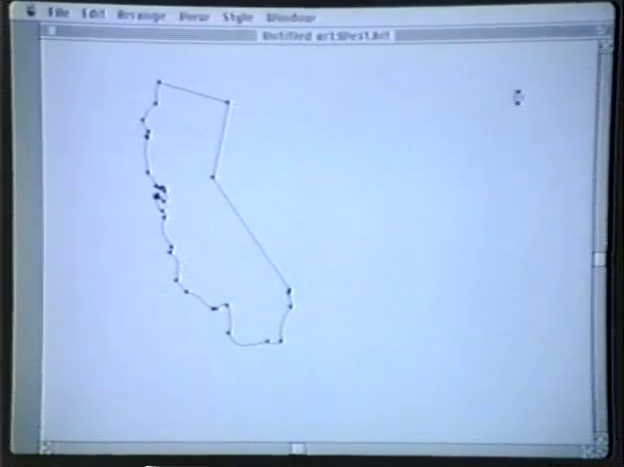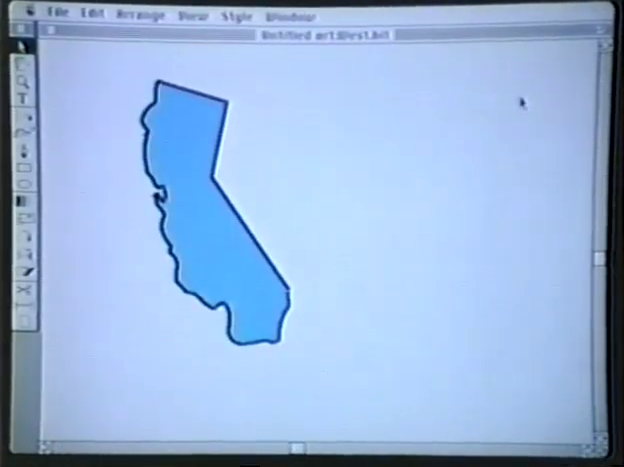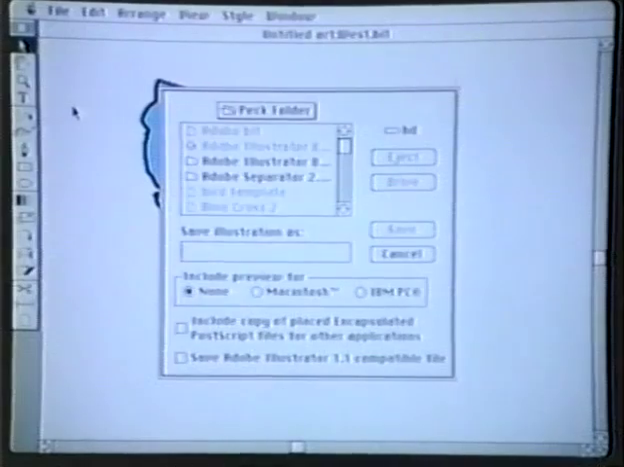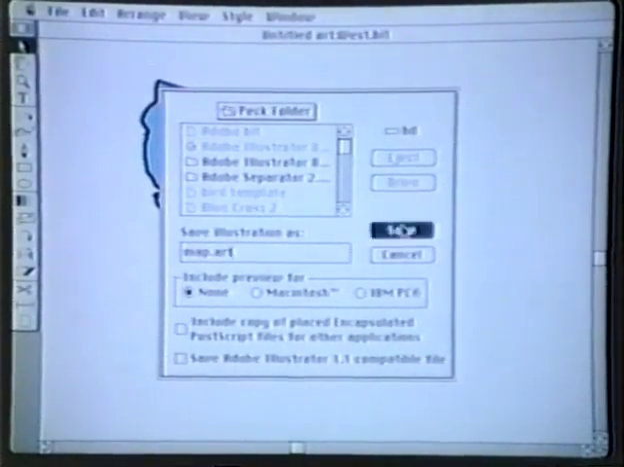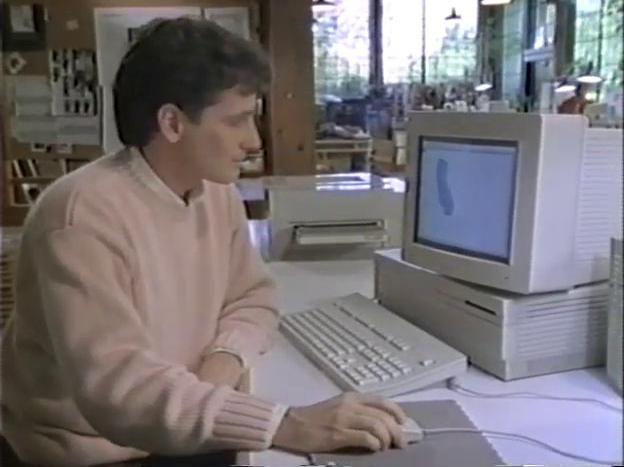Now I'll preview the image to see how it will actually look when printed. Alright, that looks okay. So now I'm going to save what I've done so far and then make some changes. Now at this point I have a California map on file that I can always use for another illustration later, or revert back to in case I really blow it. Now let's transform this map into something a little more interesting.